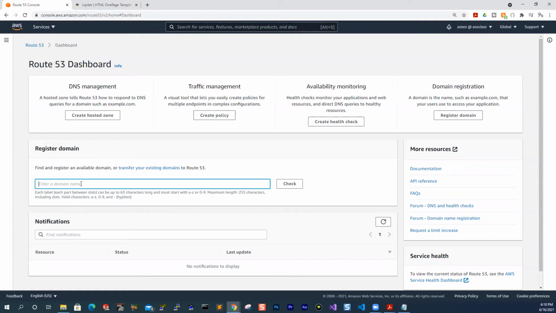For this domain name, let me pick one. I'll call it AOS class. I don't know, this is like the easiest thing to do, but I always struggle with trying to pick a name. So I think this is good enough for a domain name. I want to pick something very simple, because if I try to pick a common one, it probably is not available. So anyway, I'll use this domain name, AOS class.